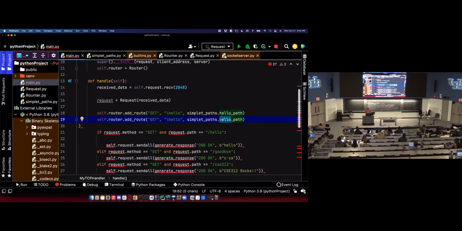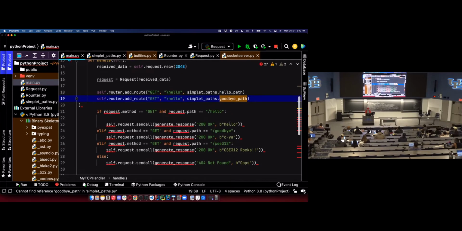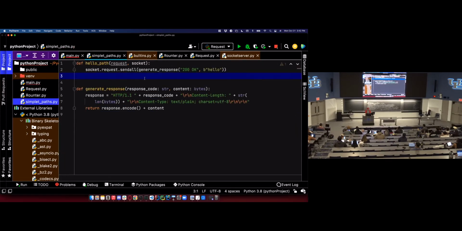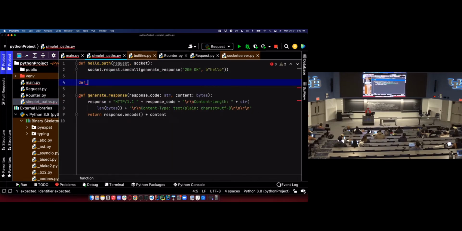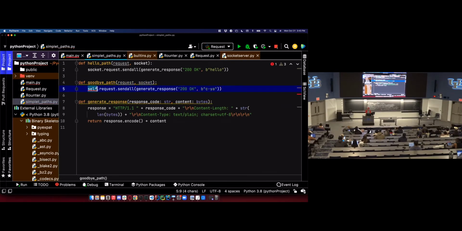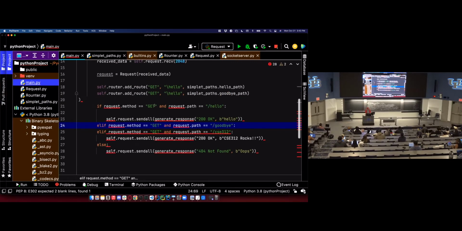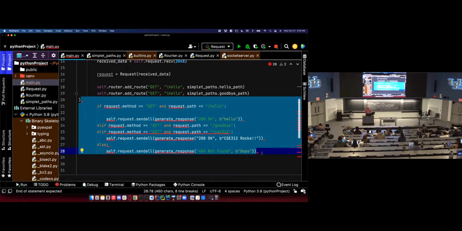I'll add 2 of these. And that'll prove the concept. I don't really have time to do more. Goodbye path. And I'm not actually using the request for these, but you can imagine paths that you have that use the request, access the values in there. I just don't need them for these simple paths. And then eventually I'm going to get rid of all of this.